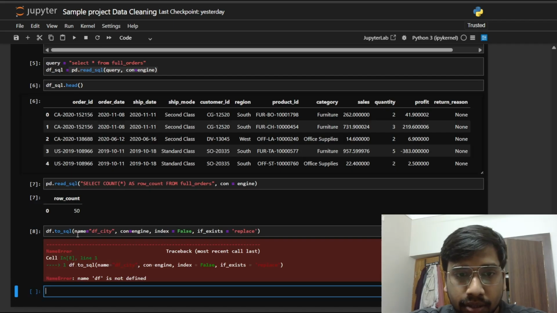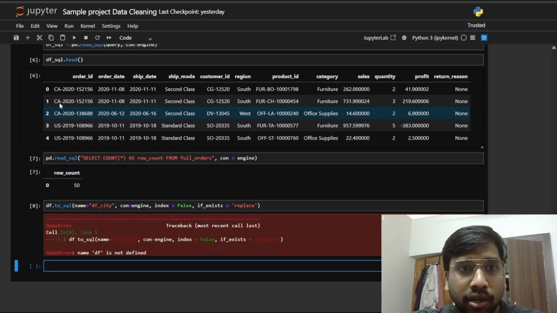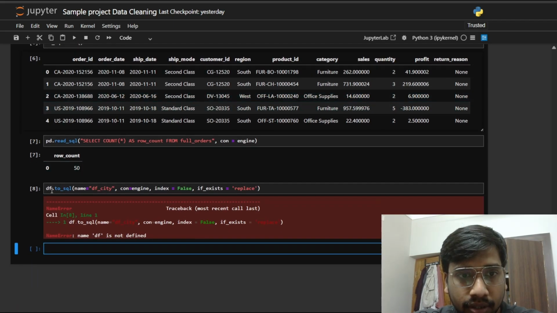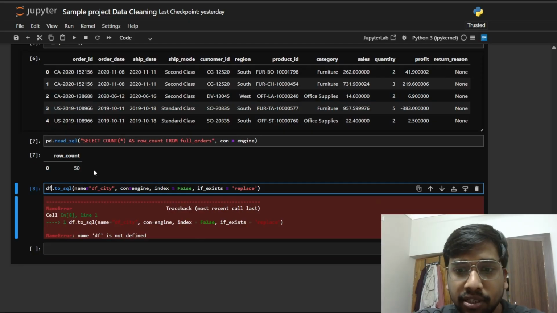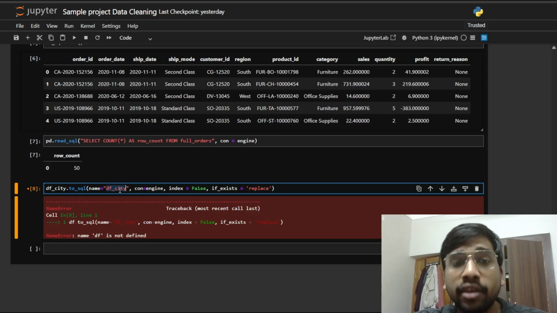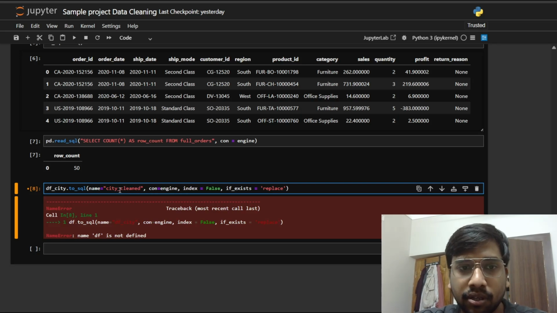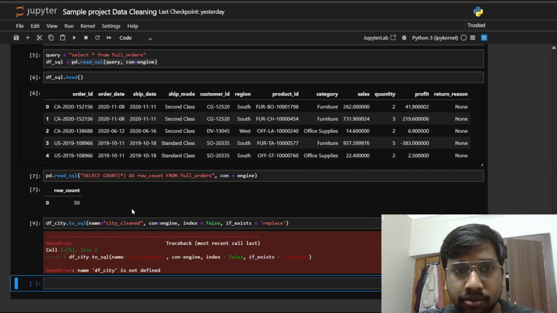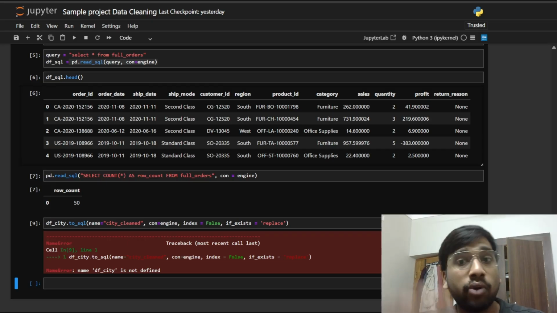I'm sorry, it should not be df, it should be df_city, right? I have to write the city name here, and then here I will write the dataset name that I want, city cleaned. Now if I run this, again it is showing an error. I will check, let me see what the problem is.